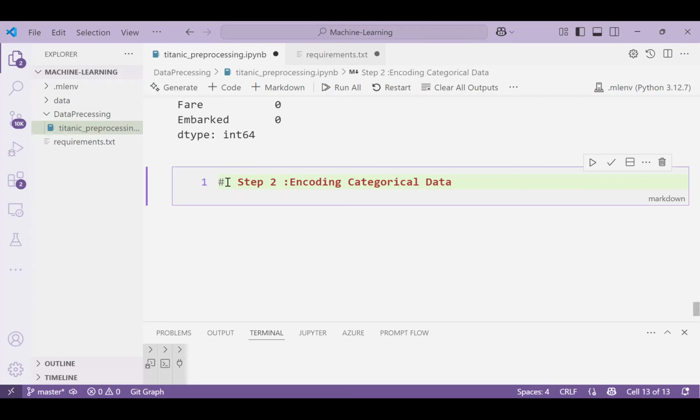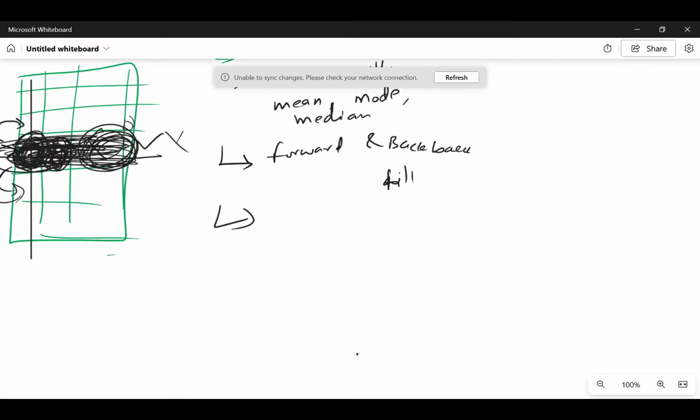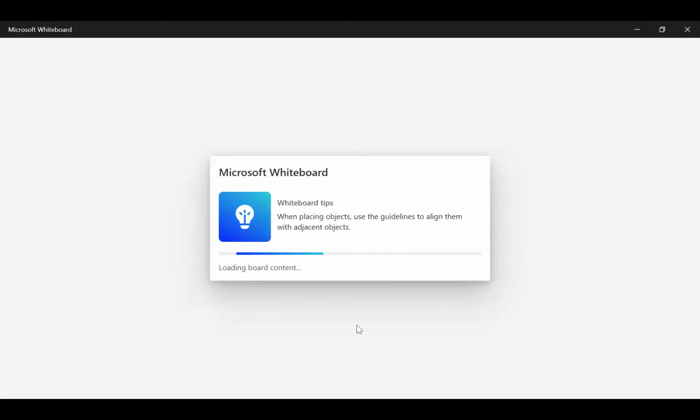So why encoding the categorical data? That is my first question. Why do we need to encode the categorical data? Tell me, anybody.